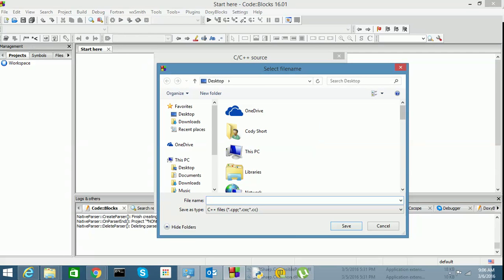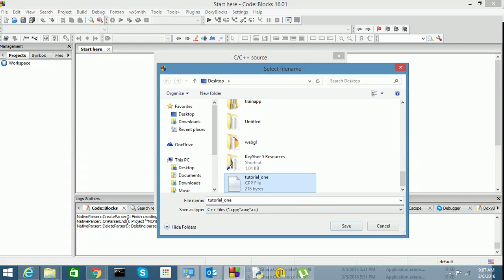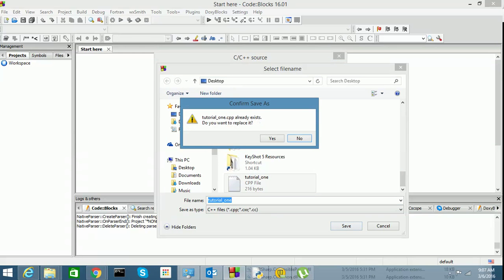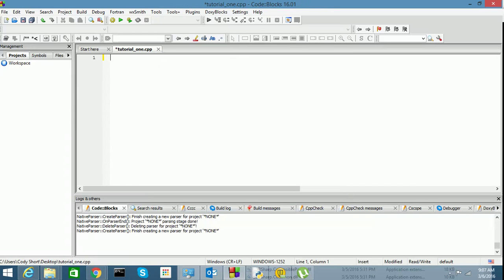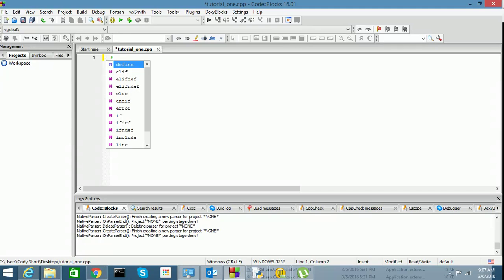And this is where we're probably going to differ a little bit. I'm going to essentially overwrite a file that I've already created, because I've already done this tutorial before. And then I'm going to click Finish. So now what you see here is a blank file opened up in the Code::Blocks editor. Now we want to write the basic code that we need in order to print things out to the console. This is just like the command line interface that you run in Windows.